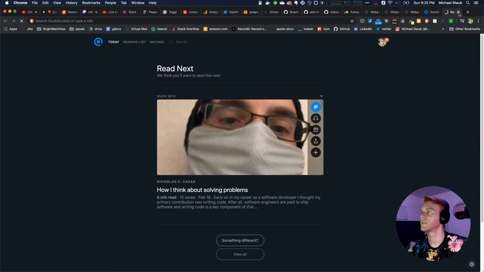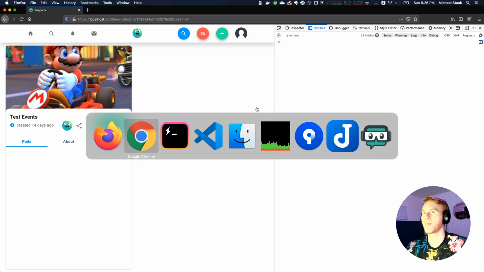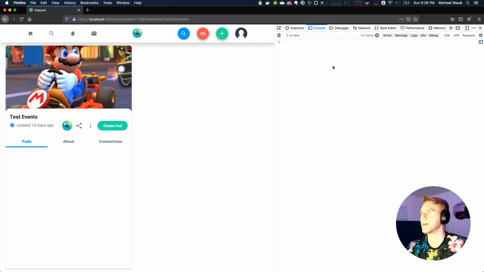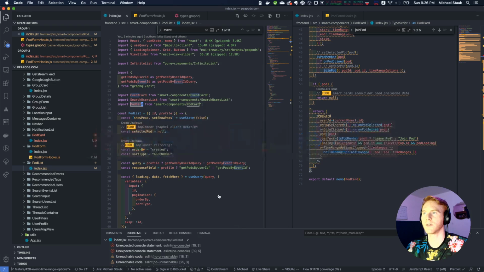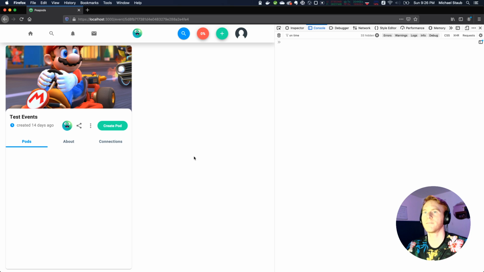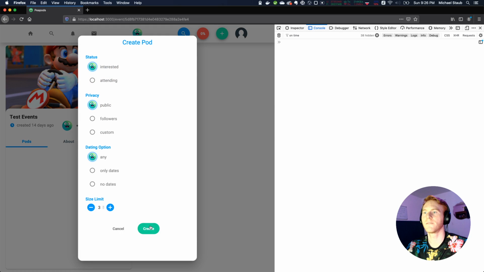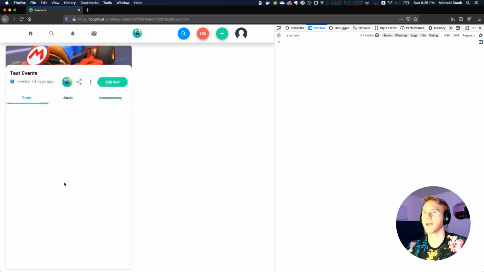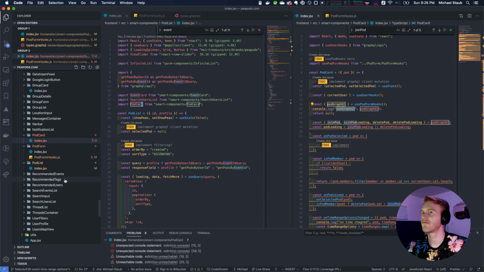Let's kill this. Let's debug it in Firefox for now until we fix it. So Firefox should show us this pod GraphQL, right? Create. What the heck is going on? What the heck is going on?